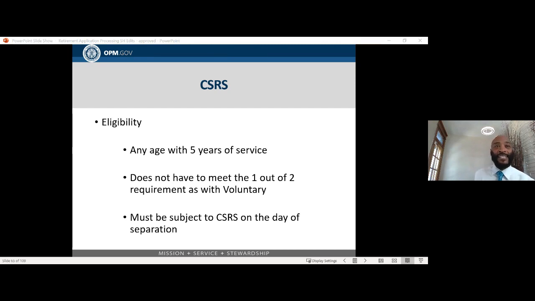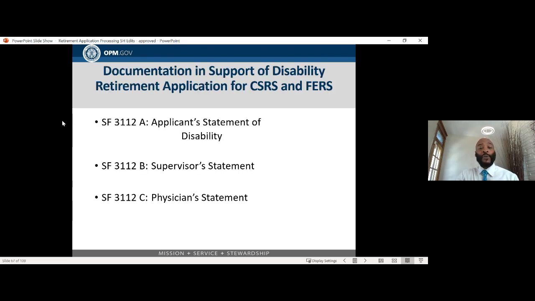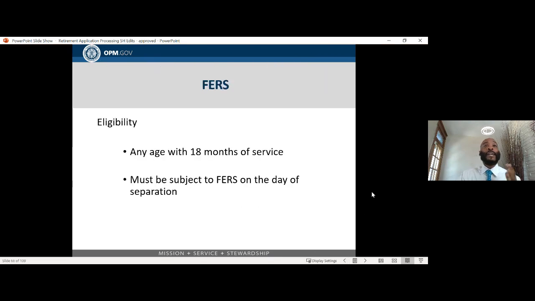Okay, so CSRS. To be eligible to apply for disability retirement under CSRS, you can apply if you are an employee who is any age, as long as you have served 5 years of federal service. You do not have to meet the 1 out of 2 requirement as with the voluntary retirement under CSRS, and the individual must be subject to CSRS on the day of separation. Under FERS, the eligibility requirement is an individual could be any age with at least 18 months of service, and they must be subject to FERS on the day of separation. Okay, so those are the 2 requirements.